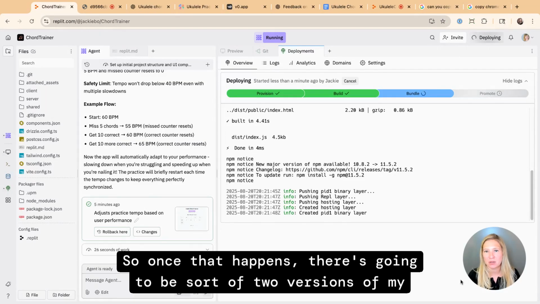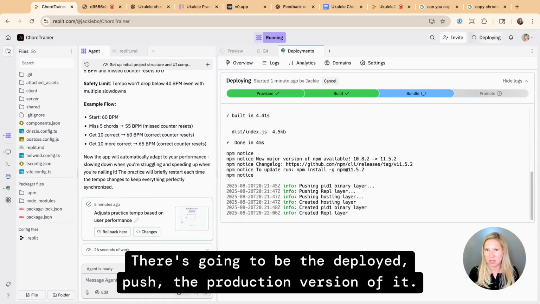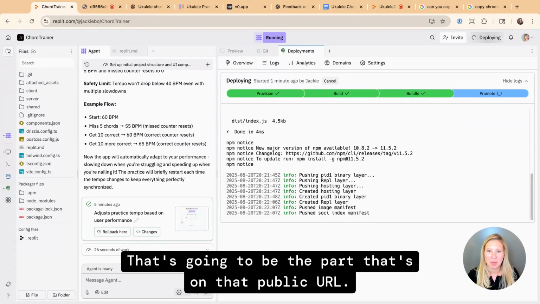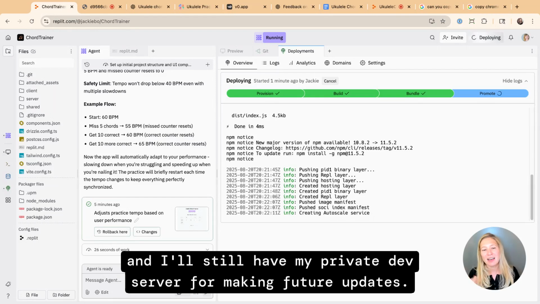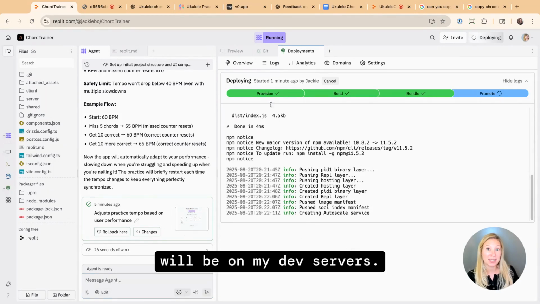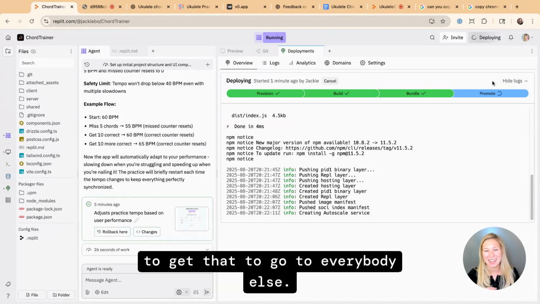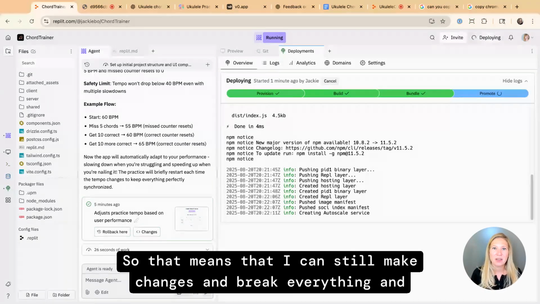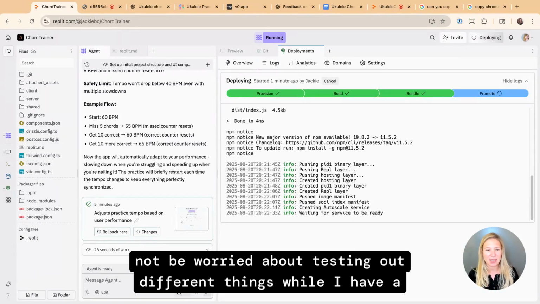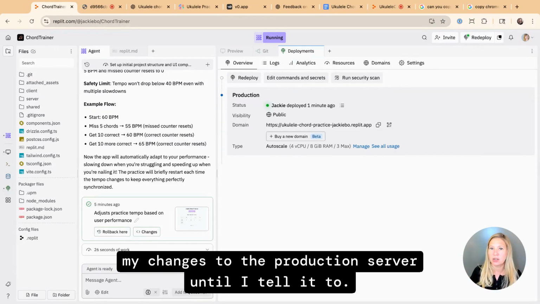So once that happens, there's going to be sort of two versions of my code. There's going to be the deployed, the pushed, the production version of it. That's going to be the part that's on that public URL. And I'll still have my private dev server for making future updates. So once this is all pushed, if I start asking for a change here, it will be on my dev servers. I can preview it. I can try it out. But I'll have to hit deploy again to get that to go to everybody else. So that means that I can still make changes and break everything and not be worried about testing out different things while I have a deployed version. And it won't push my changes to the production server until I tell it to.